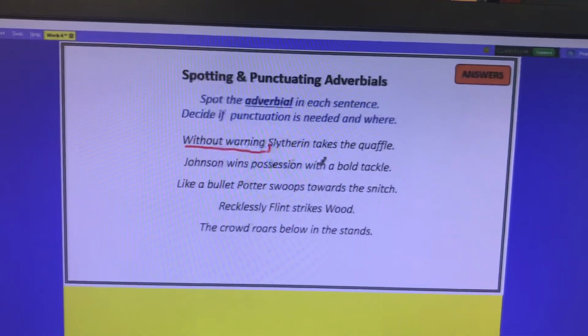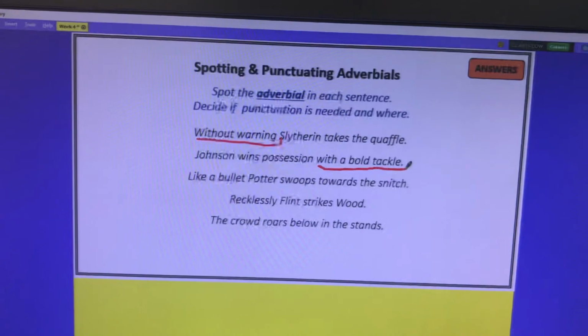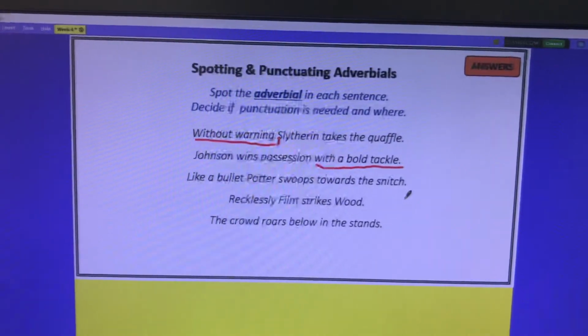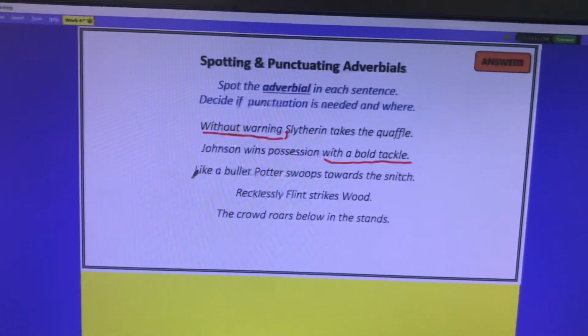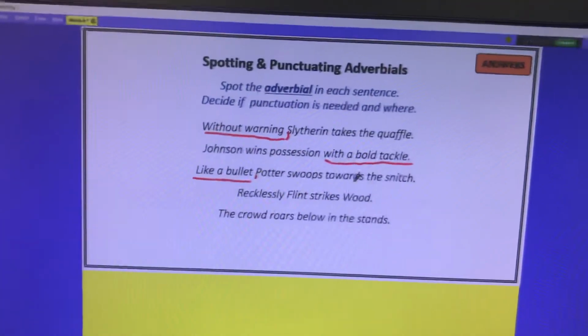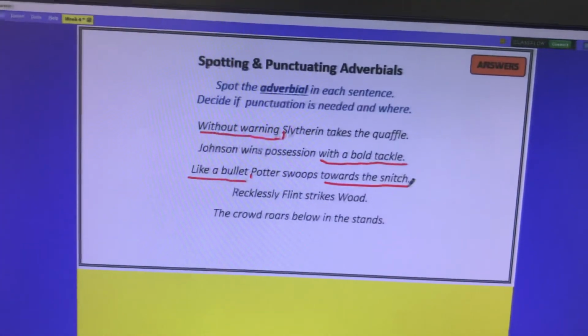Johnson wins possession with a bold tackle. With a bold tackle is the adverbial, it's at the end, so we don't need a comma. Like a bullet, Potter sweeps towards the snitch. Like a bullet is the adverbial, so we need a comma. Towards the snitch is also an adverbial, it's at the end, we don't need a comma.